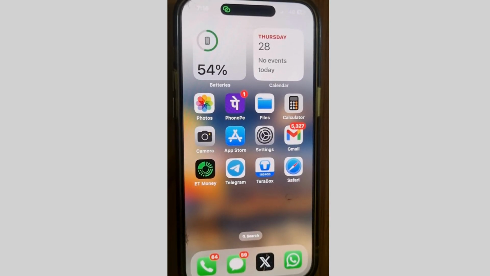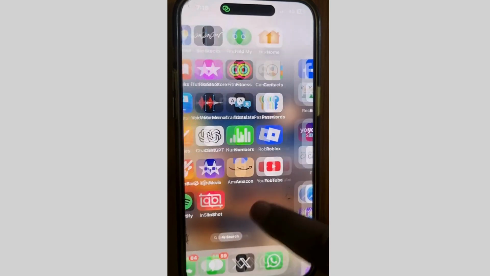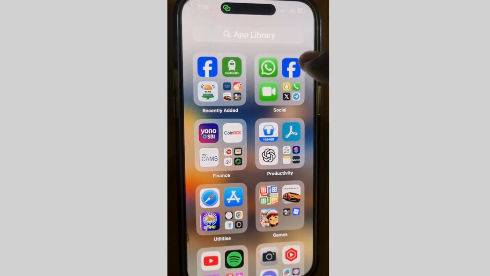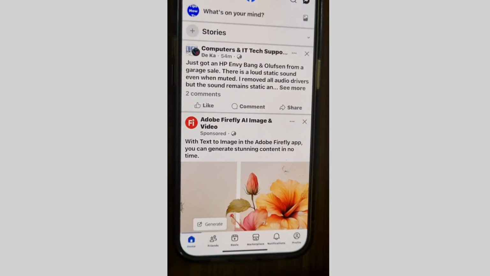Hi guys, in this video we will see how to set a time limit for your Facebook use. If you want to set a time limit, day limit or night limit on your Facebook app on your iPhone or Android, here is the process.